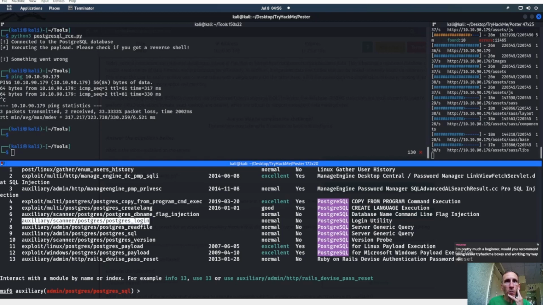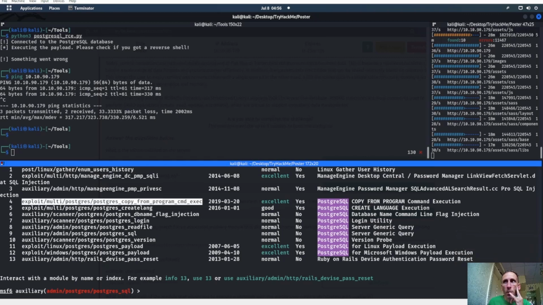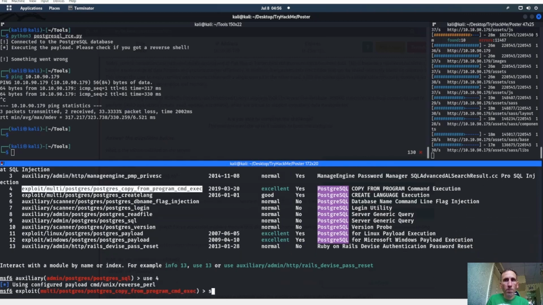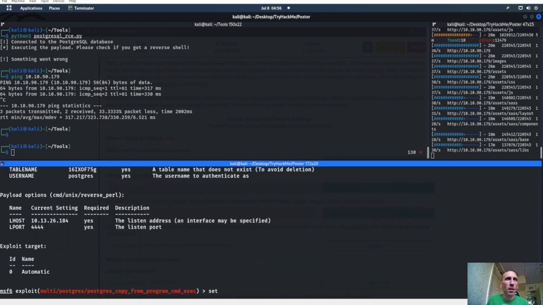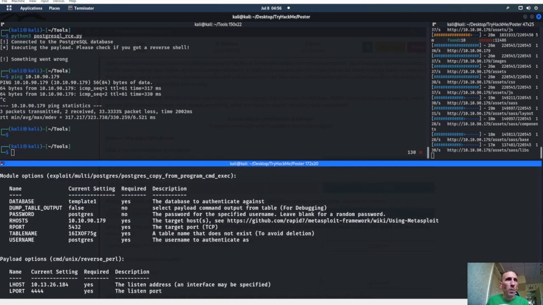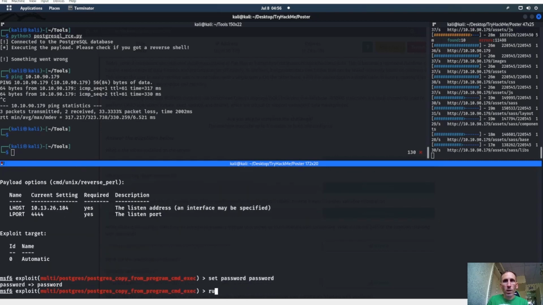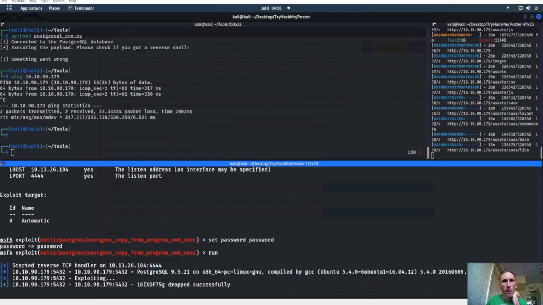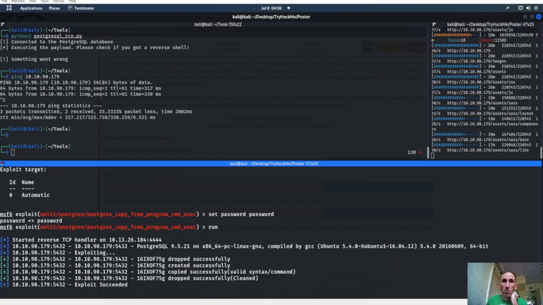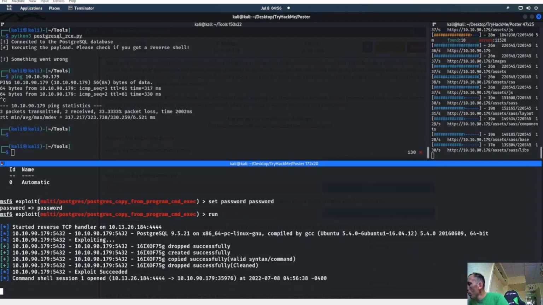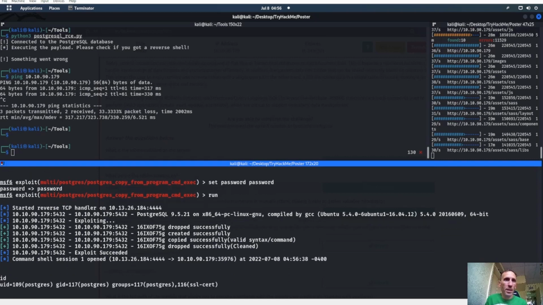We already know that we can log in. We know that much. We can always try this one right here. Use it, show options, set the password to password. Try to run that. Oh, exploit succeeded. Okay. Let's see if we actually get a callback now. Okay, so we got in, so that's cool.